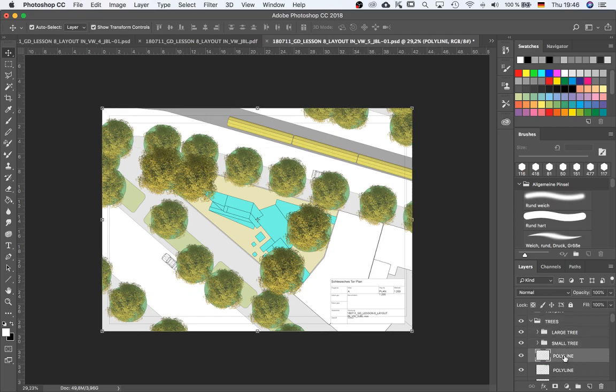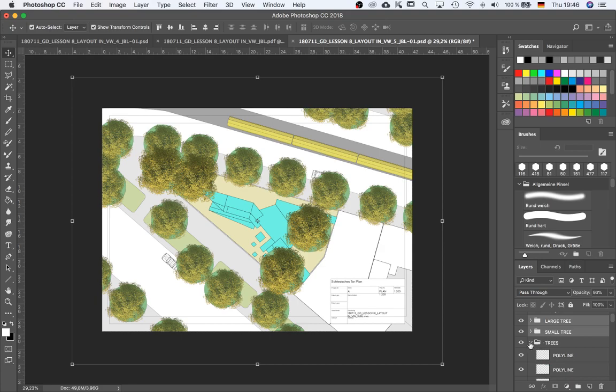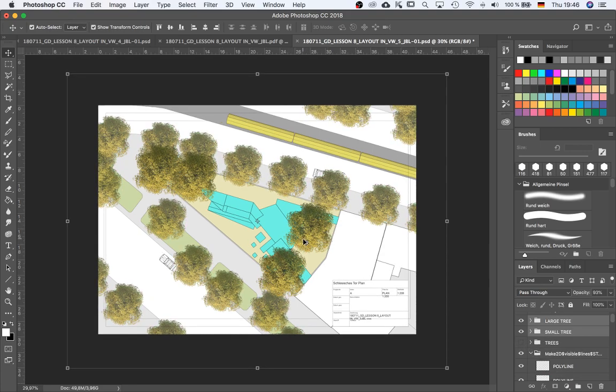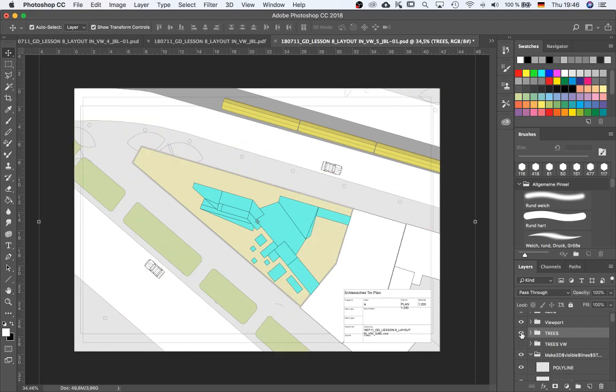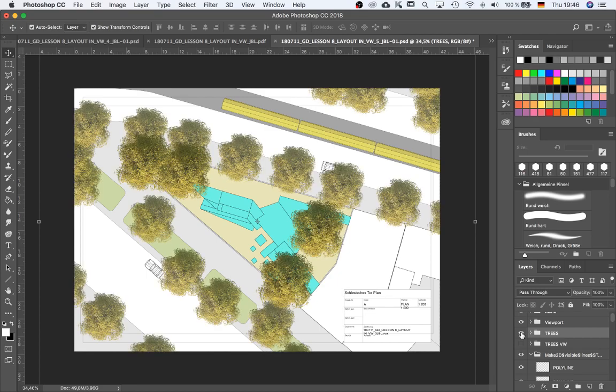If I move these trees out of that tree group, I can simply turn off all of the existing trees that are underneath that group and leave on those two. I can call this trees Vectorworks VW, and I've got that as a reference as my Vectorworks file. And then I'll make another group and call this one trees. And then I'll move both groups into that layer. So now I can turn off all trees, all Photoshop trees in one go. This one I have turned off. So that's trees.